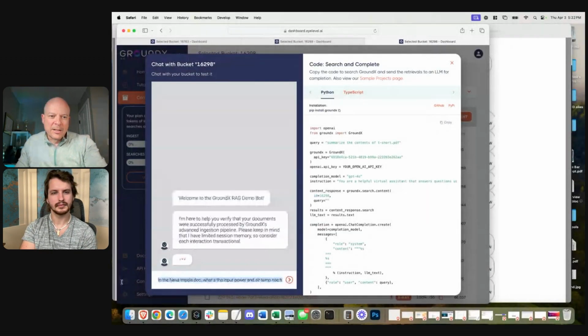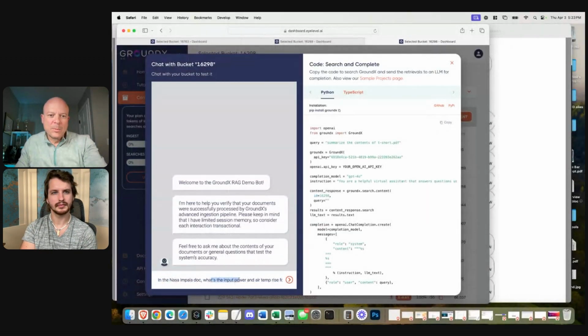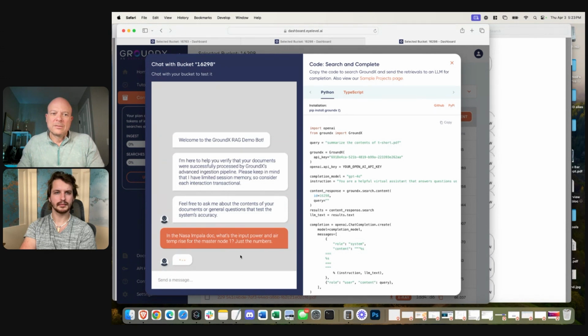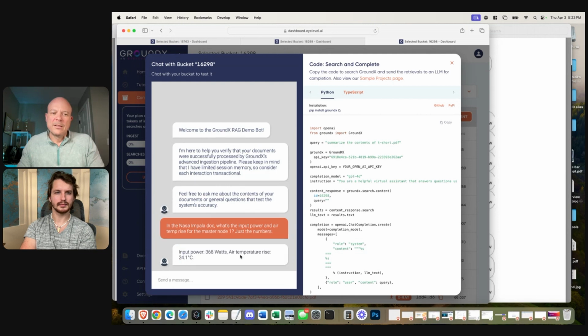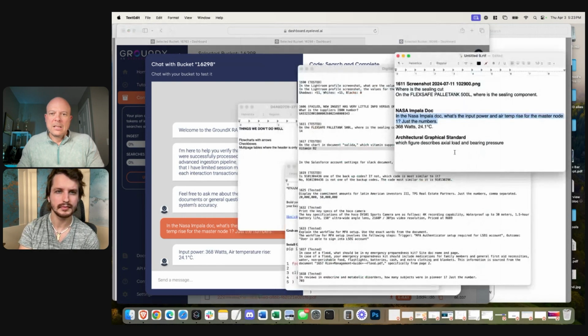And I'm asking in the NASA IMPALA doc, what's the input power and air temperature rise, just so you see it, for master node 1? And just to keep this simple, I just say just the numbers, okay? Give us a couple of seconds. Input power, 368 watts. Air temperature rise, 24.1. Yep, 368 watts, 24.1.